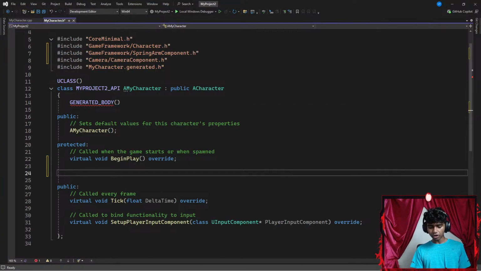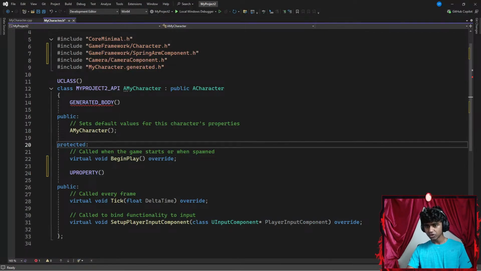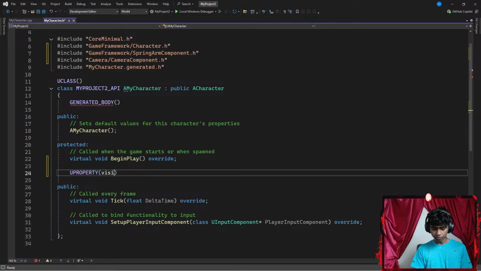So under my begin play, I'm gonna go ahead and add a U property. Let's go with something like U property with a parentheses that requires a few parameters. Let's see. Okay, let's go with something like visible anywhere. I actually forgot the parameter names. Okay, so it's gotta be visible anywhere, blueprint read only. Category is gonna be camera. So visible anywhere, and then blueprint read only, and then category equals to camera.